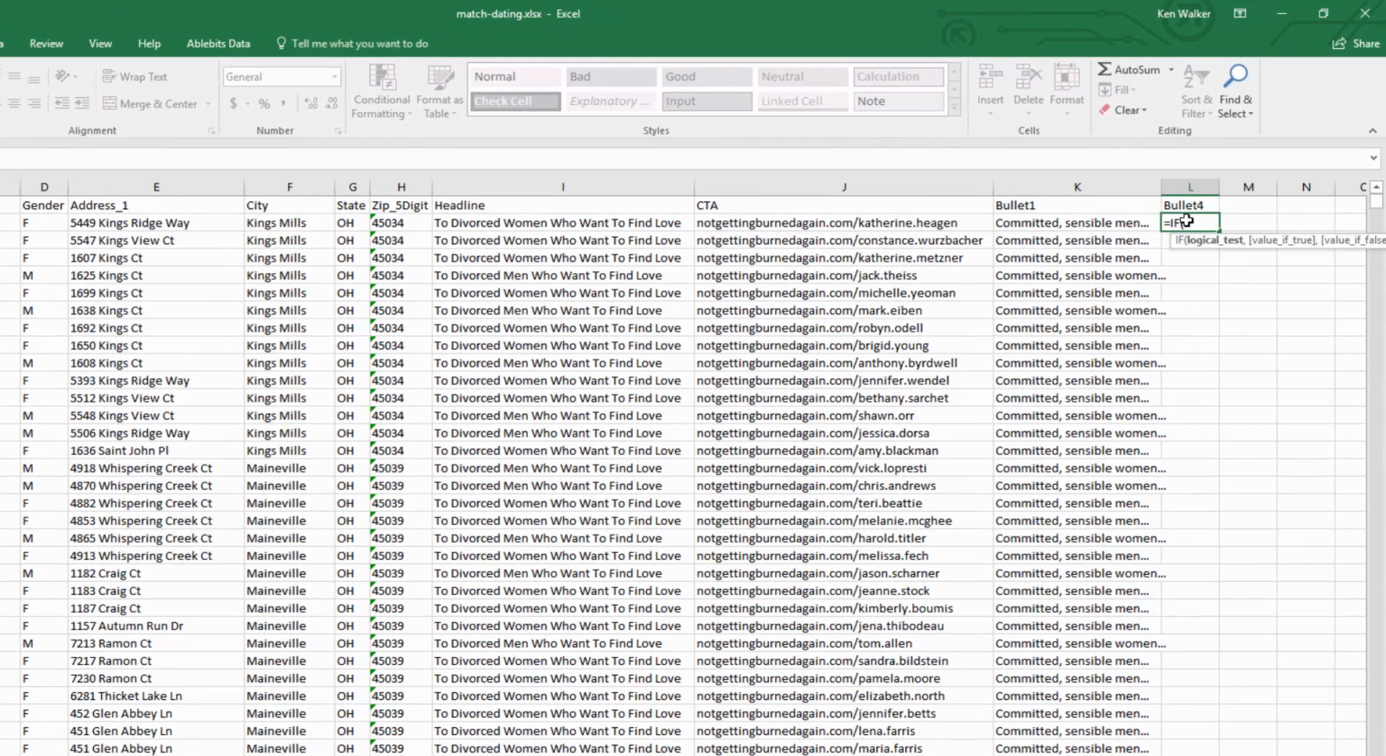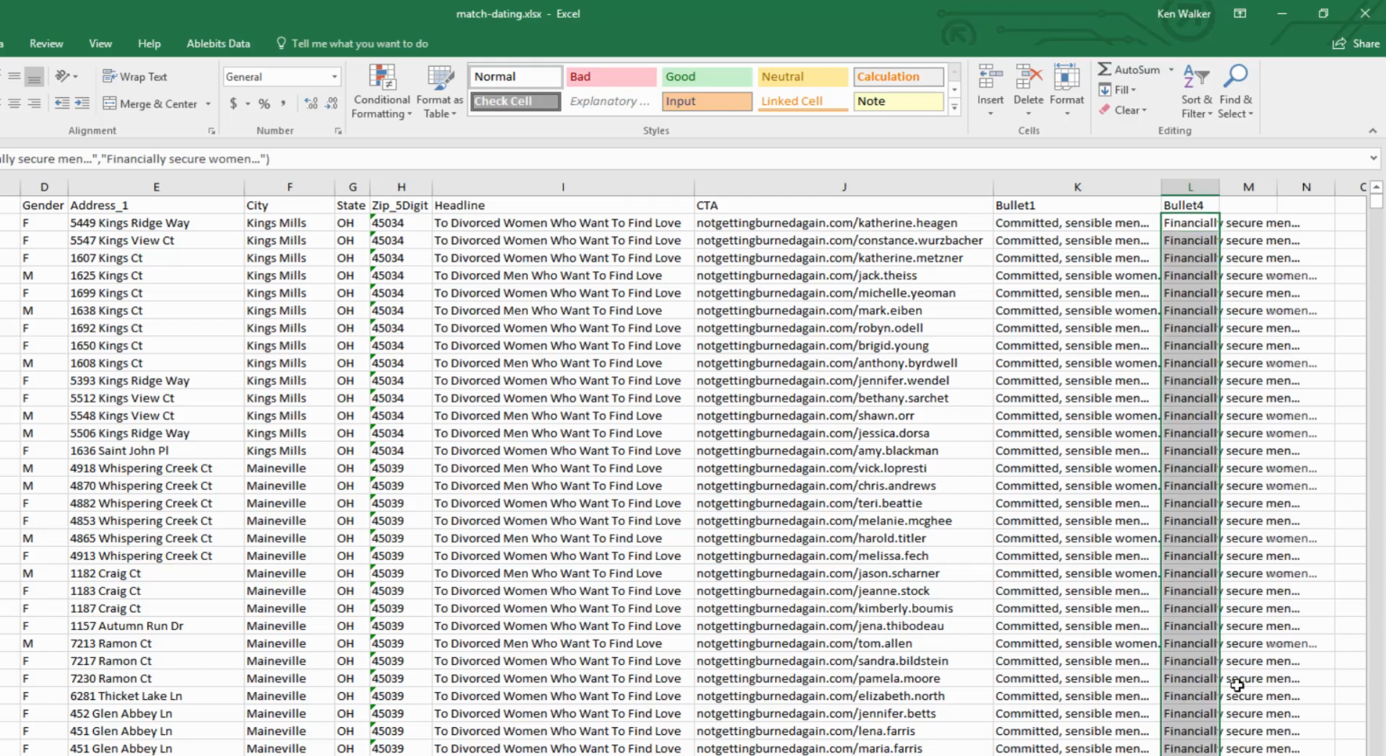If, opening parenthesis, same test. So let's click on the gender cell. If that equals female, comma, I want you to say financially secure men, double quote, comma, and then what do we want if it is not? Financially secure women, dot, dot, dot, double quote, closing parenthesis. Okay, and again, just for illustrative purposes, let's fill that down, and you can see it varies depending on their gender. Okay, now let's take a break.